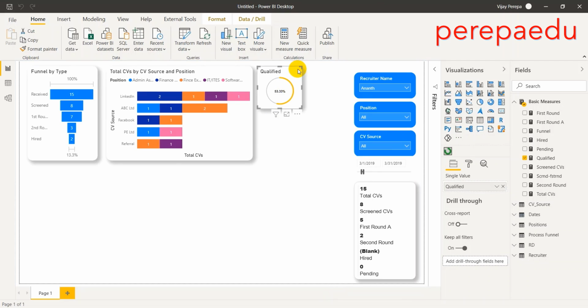So let me copy paste and then add a new visual. There I need to place this measure, screened to first round. So out of whatever total CVs screened, 87.5% were selected for first round. Quite interesting.